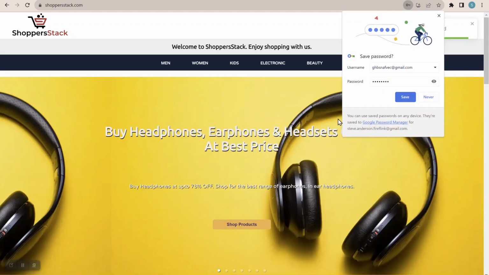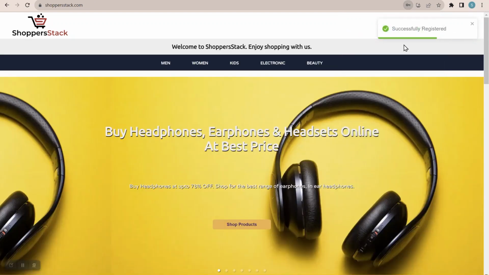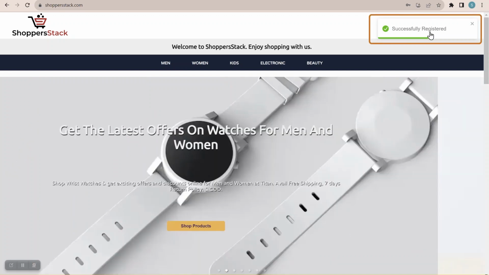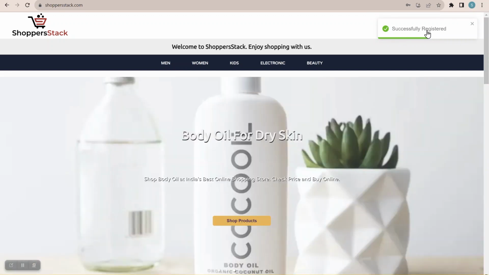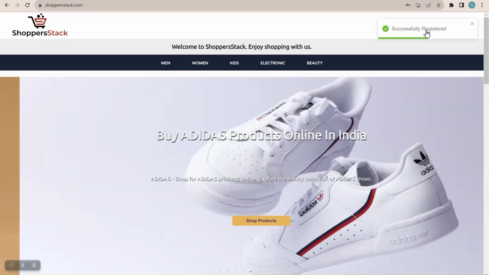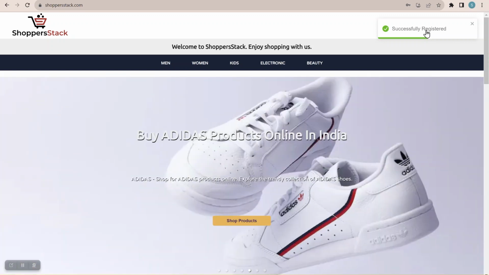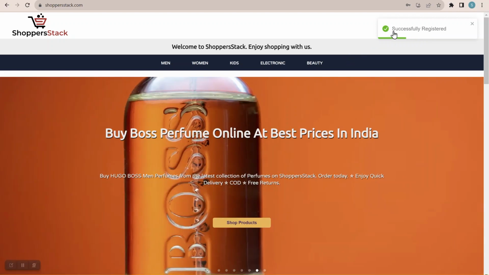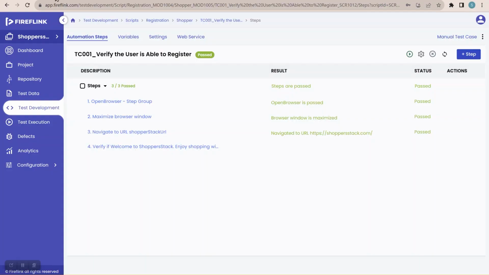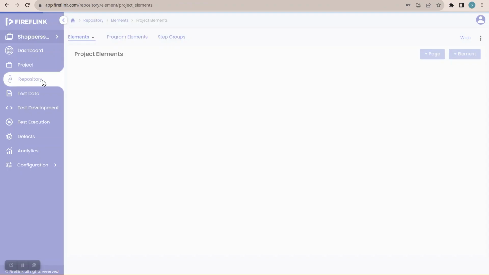Once I click on register, if you can see, I'm landing in the welcome page and I'm getting a successful message. This we call a toaster message. It is saying successfully registered. So once the registration is done, I should navigate to the welcome page, as well as get this particular message. Let me go to the repository of my ShopperStack platform.